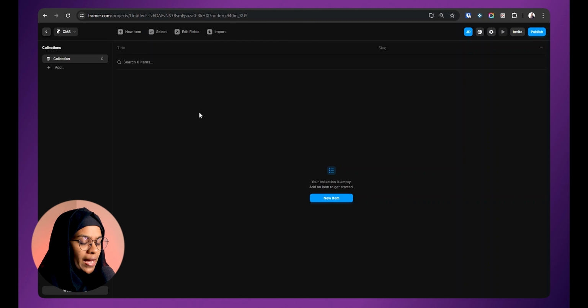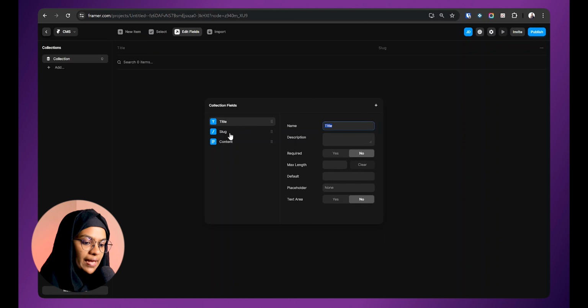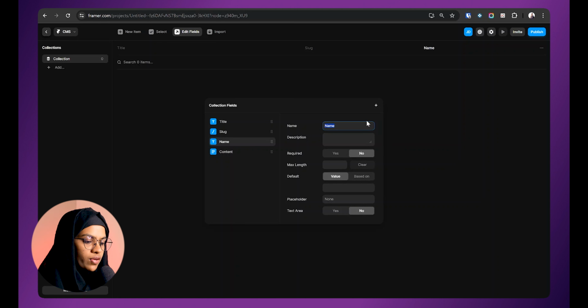Now we need to add the fields. In order to add the fields, just click here where you can find edit fields. Here by default, we will have a title, slug, and content. Just go to this plus icon here where you can find plain text. If I click on plain text, a field will be created. Here you can give the name of the field. And coming to the description, you can provide a description about that particular field. You can even specify whether this particular field should be required or not.